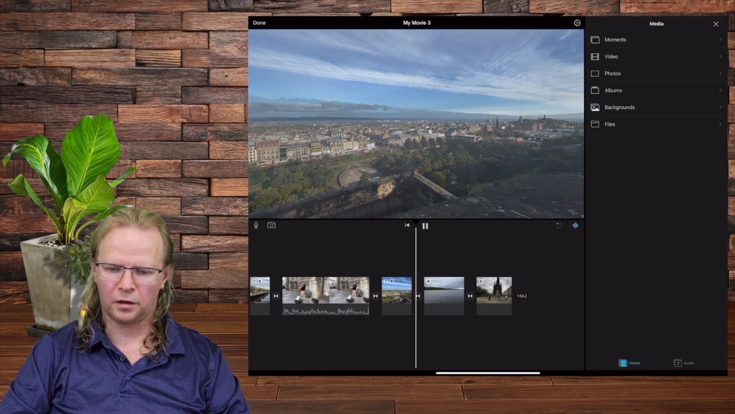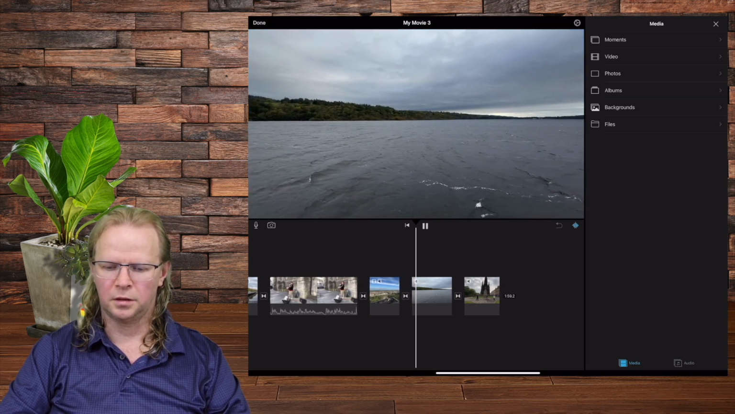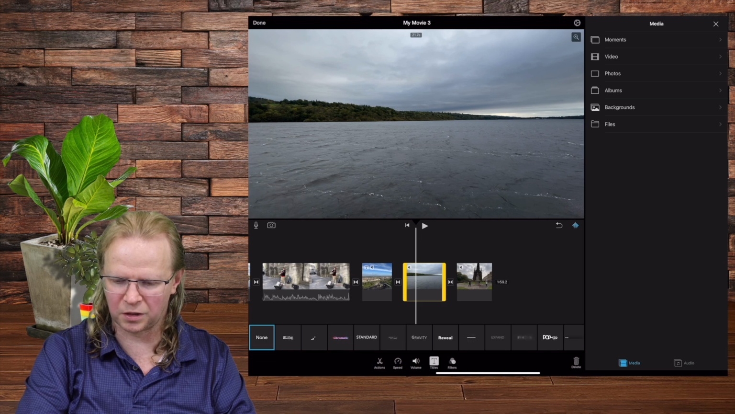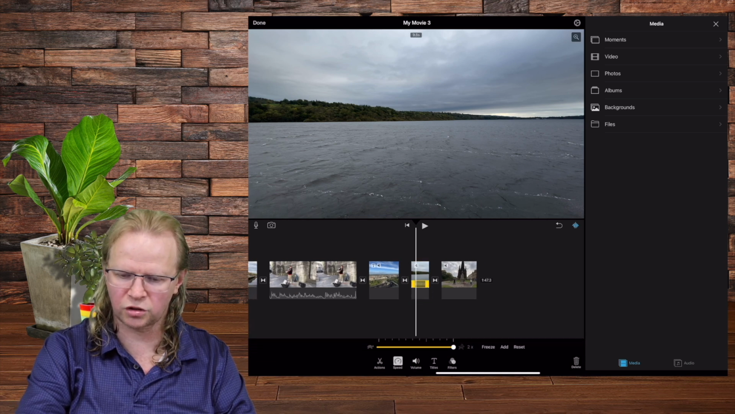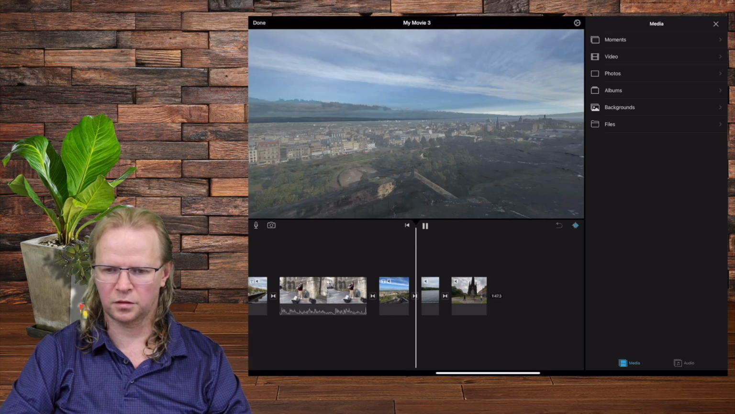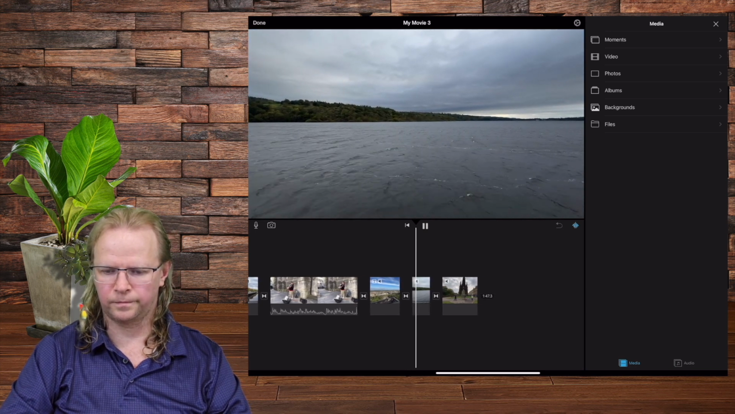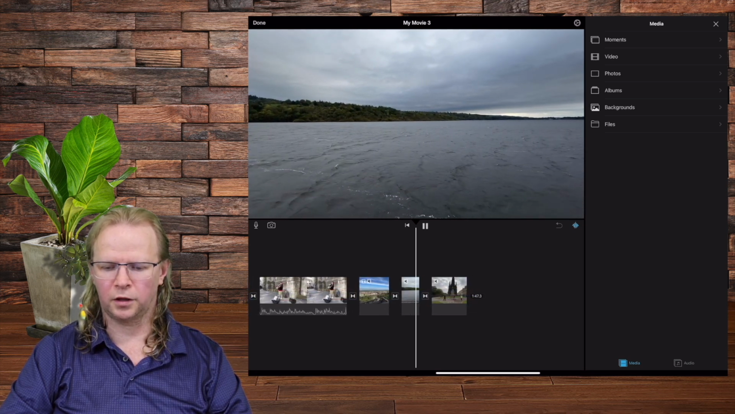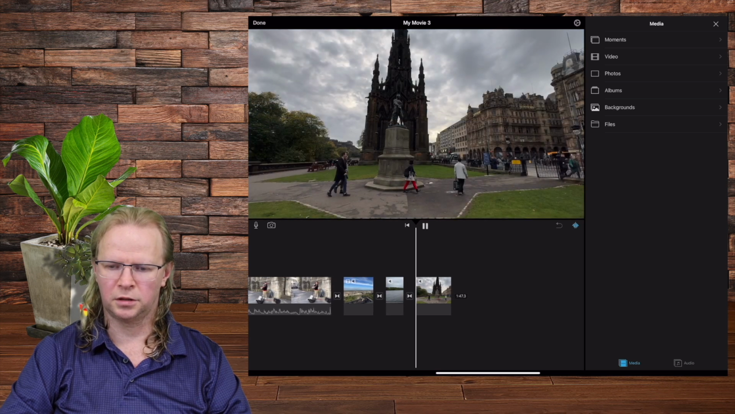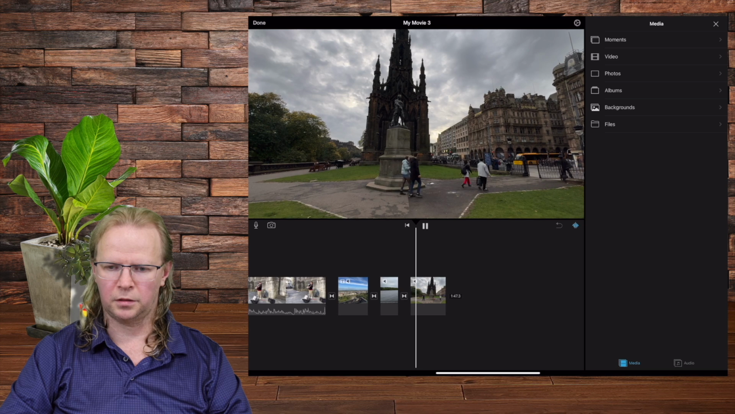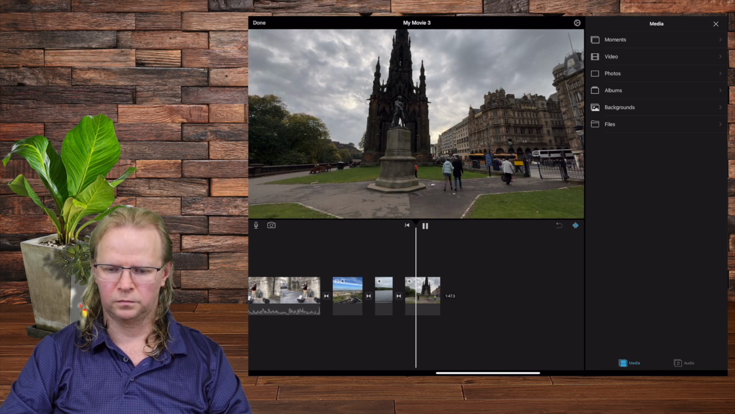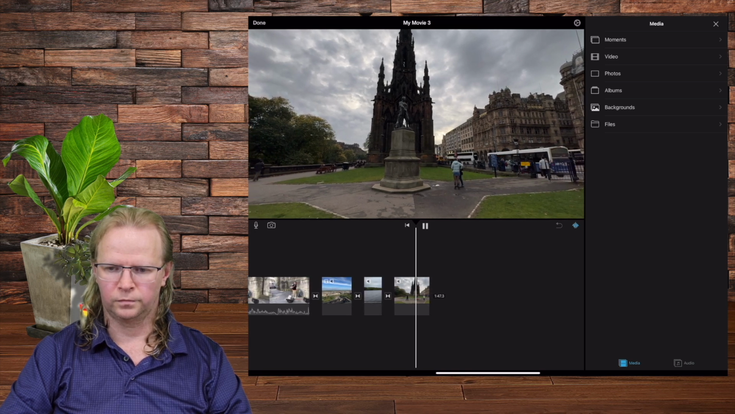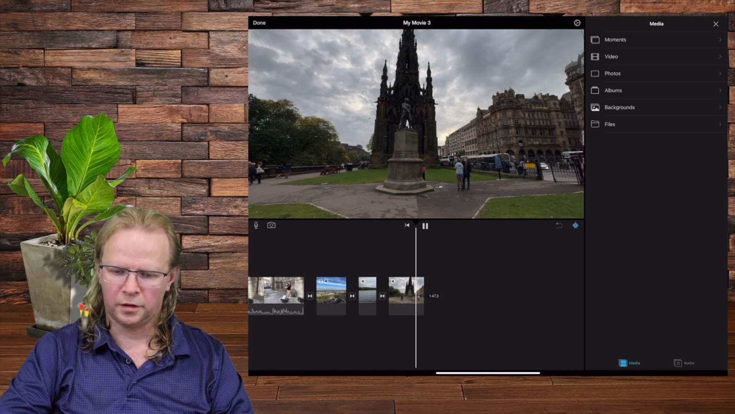And then we've got the lochs. Again, I'm going to maybe make this a little bit shorter and speed it up. So let's start by just speeding it up and see what it does. Okay, that should be pretty quick. Cool. And our final clip is back to Edinburgh. Alright, so we've got that.